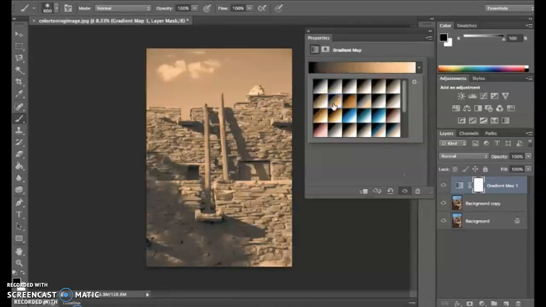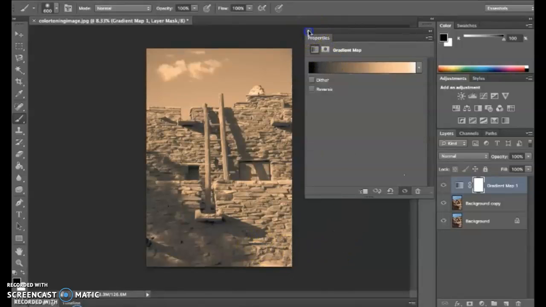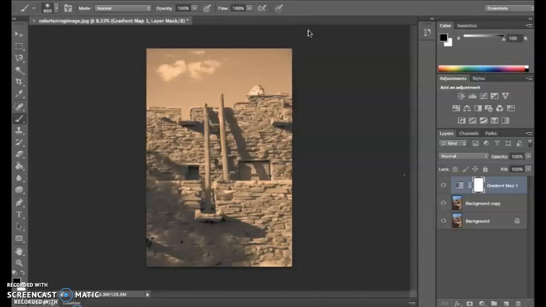So maybe I'm going to go with a brown, like sort of a sepia or rustic brown. And I'm just going to go ahead and click out of there so you can see it better. And that's essentially how you do toning.